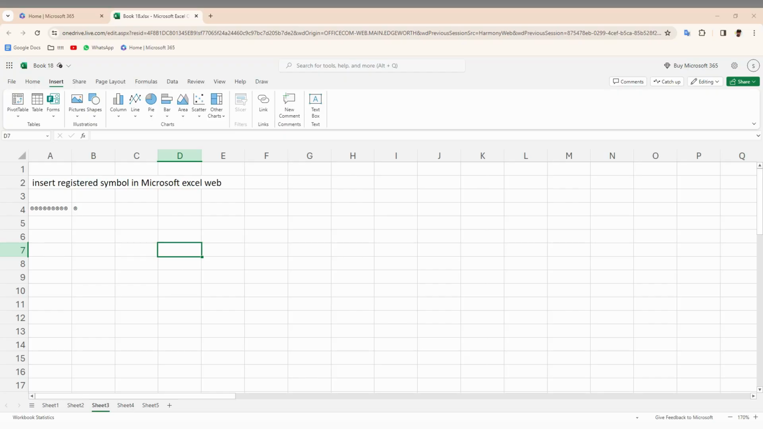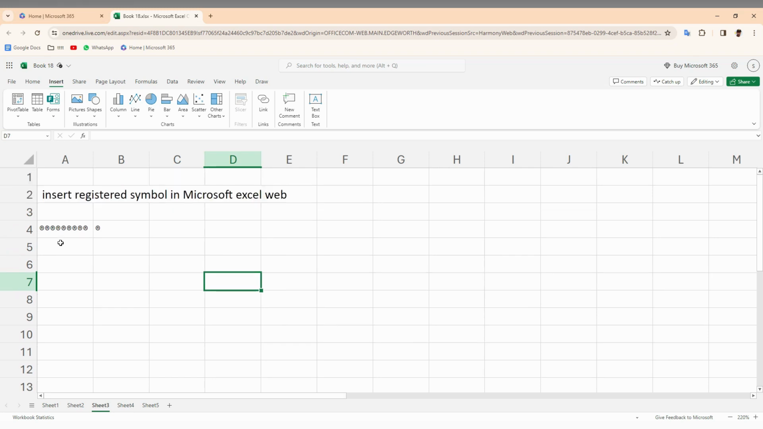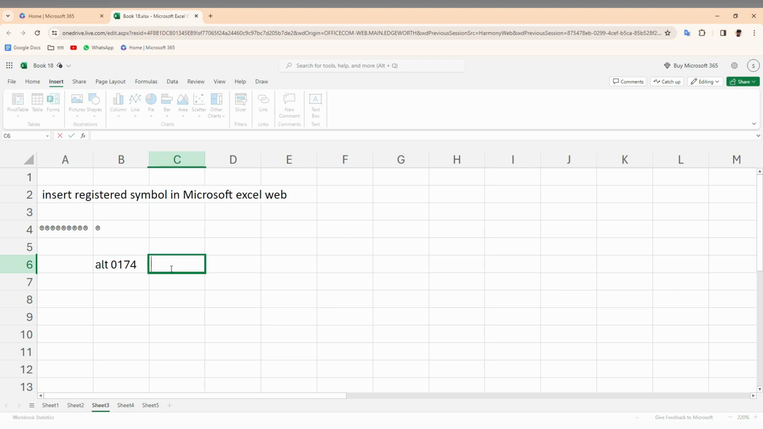So how to insert a registered sign symbol on your Microsoft Excel web, I'm just going to show in this video. So to insert a registered sign symbol like this, you just want to use your keyboard shortcut, because there is no insert symbol option present on the Microsoft Excel web. So use your keyboard shortcut. The keyboard shortcut for the registered sign symbol is Alt key plus 0174. So you just need to press the Alt key with 0174, which creates a registered sign symbol. So you press Alt key plus 0174.